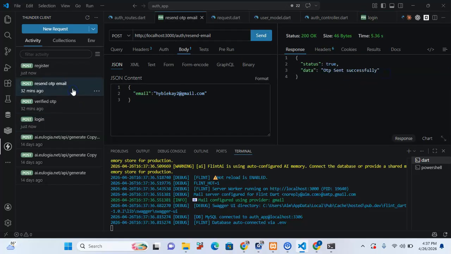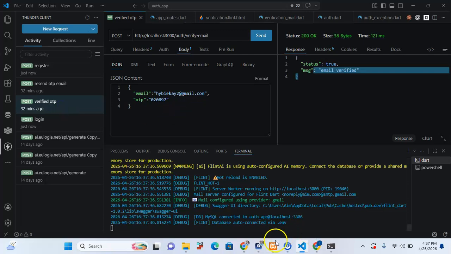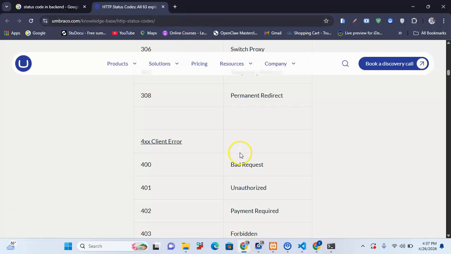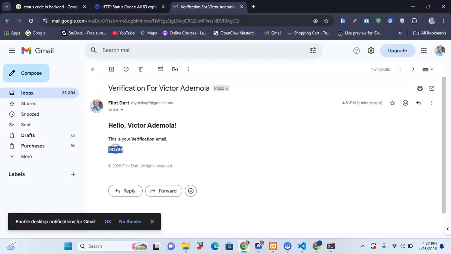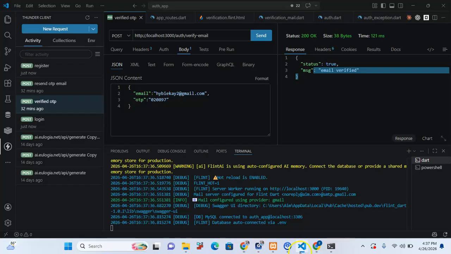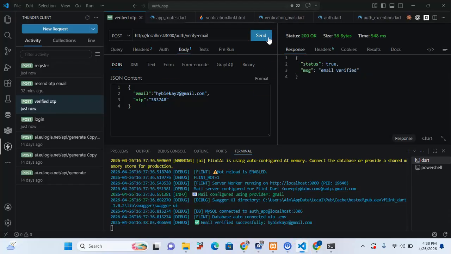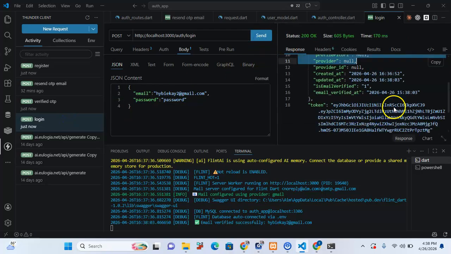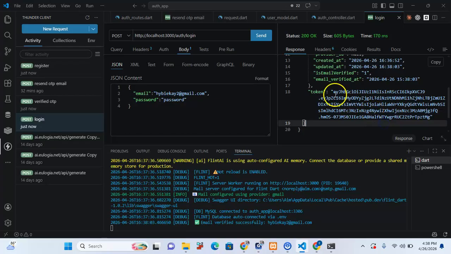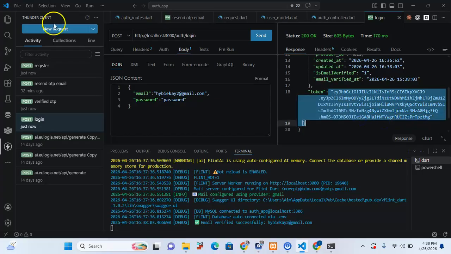So let's come back to our verify OTP like this. So I'm going to come to our email. Now it's sent to me here. So I'm going to come here. So I will send verify now. So let me check if I can log in. Yeah, you can see I can log in. So can you see now there is something given to me. It's called a token. And this is what we need. We need this guy to access some kind of endpoints.